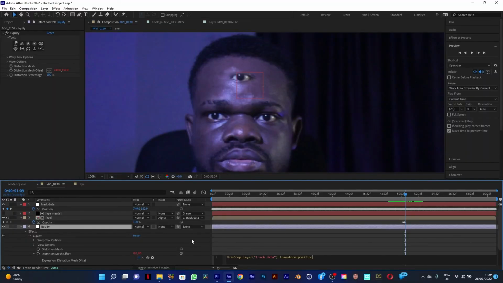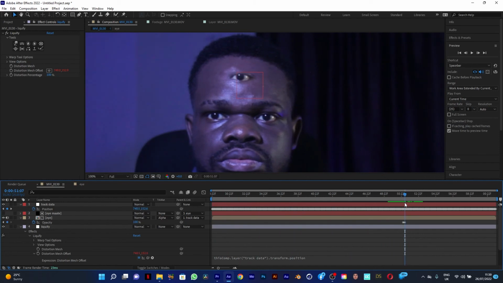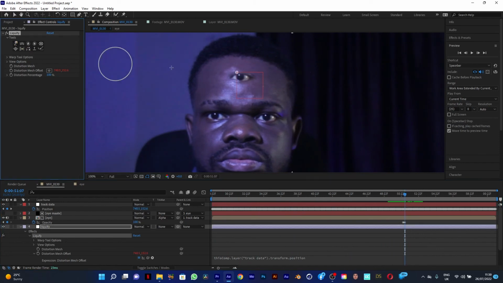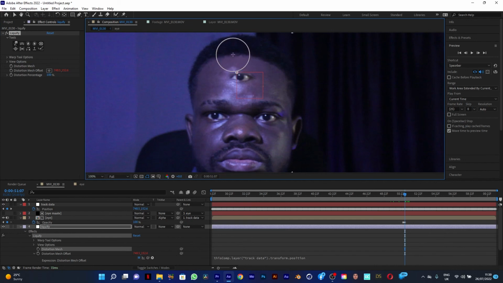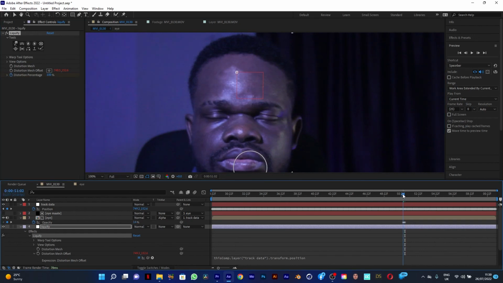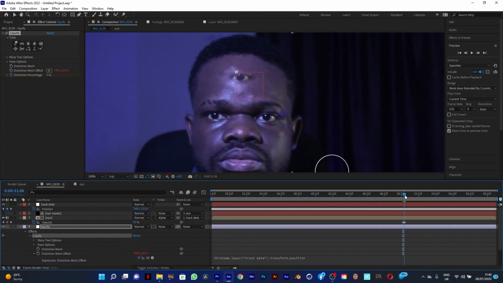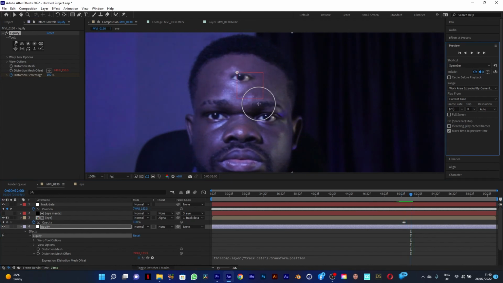So I'm going to click out and then go to where my eye is fully opened, select my brush, and then I'm going to just distort this part a little bit. And I'm going to click on the keyframe, and I'm going to go to the part where my eye was closed, and I'm going to change this to 0. As you can see the movement, you can see the distortion in my head. So at the end of everything, this is what we have.